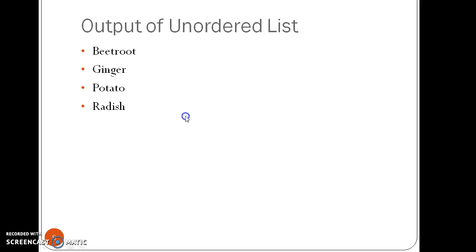Now we see the output of this unordered list. When we execute that program, you get the output like this. Each item is listed with a plain bullet. Here order is not so important. That's why we are giving bullets here.